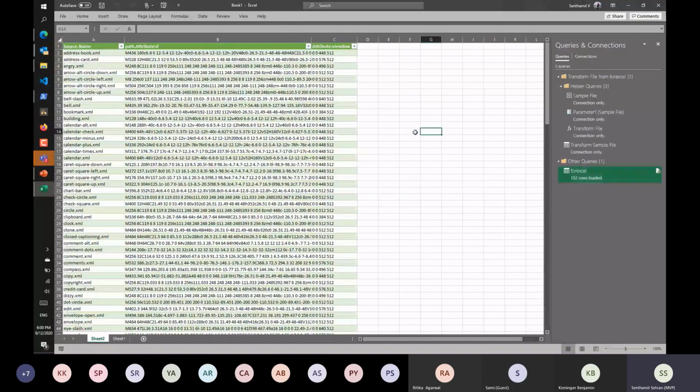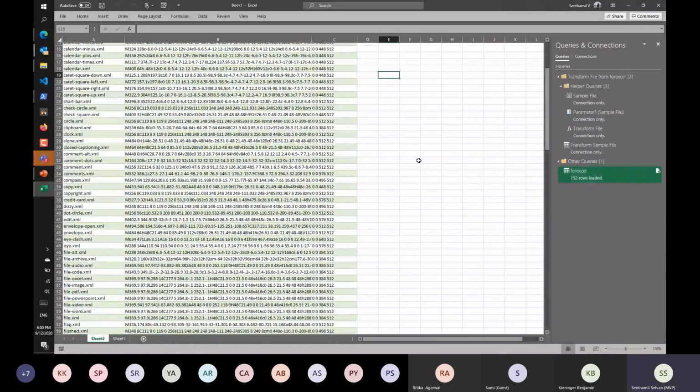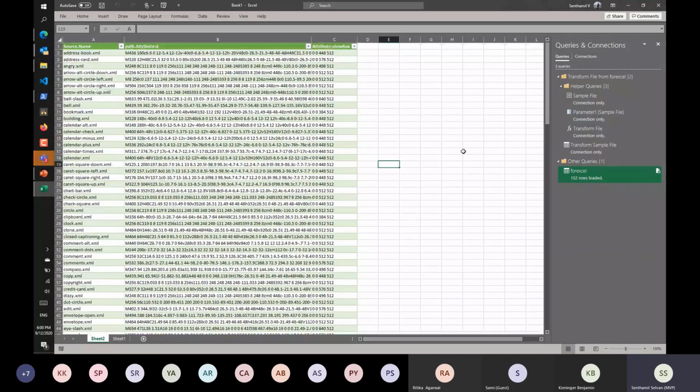It takes a while, not too long. And if you see here, this is the data which we need. That's it. So this is the source XML for your Power Apps. So now you can import this Excel into your Power Apps and start using it.